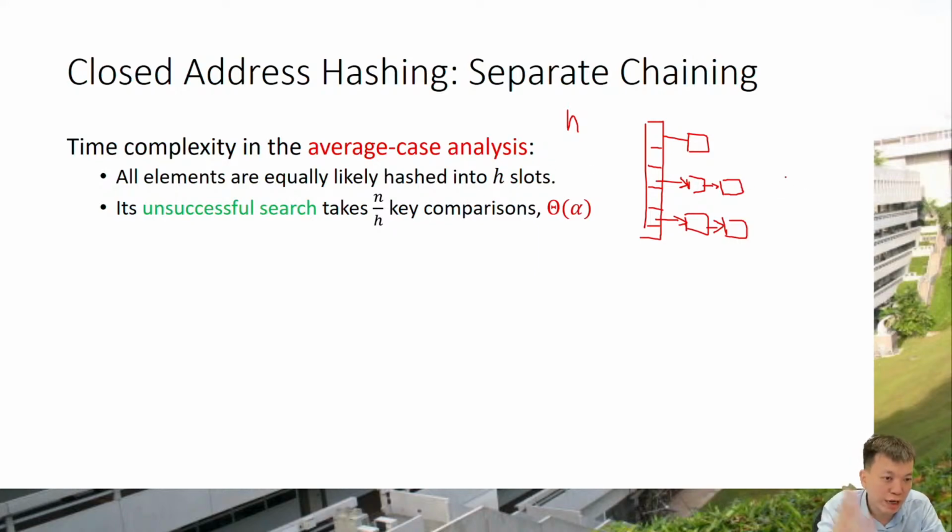That means overall my hash table size is h. I got n items. So on average, based on the load factor, each slot has n over h items. Each slot has a linked list, and the size of the linked list on average should be n over h. The size of the linked list is n over h. Okay, the worst case I will explain again later.